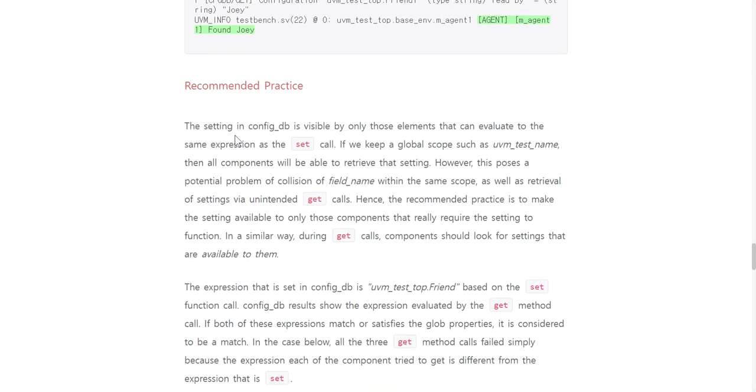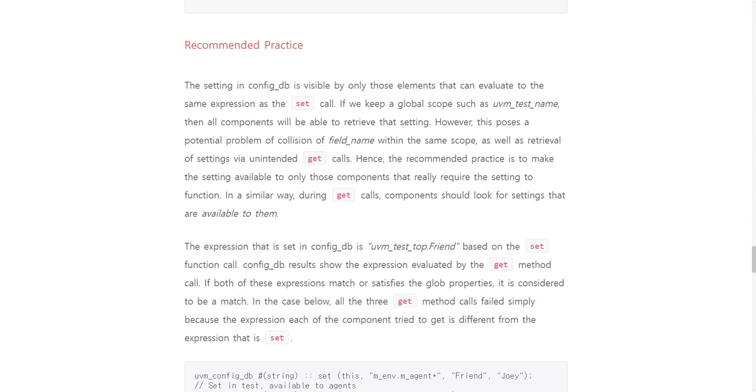The recommended practice. The setting in config_db is visible only to those elements that can evaluate to the same expression as the set call. If we keep a global scope such as the uvm_test_top name, then all components will be able to retrieve the setting. However, this poses a potential problem of collision of the field name within the same scope, as well as retrieval of the settings via unintended get calls. Hence, the recommended practice is to make the setting available only to those components that really require the settings to function.